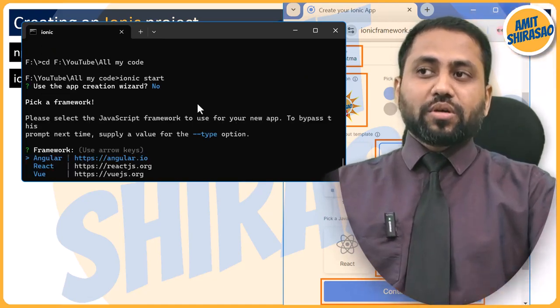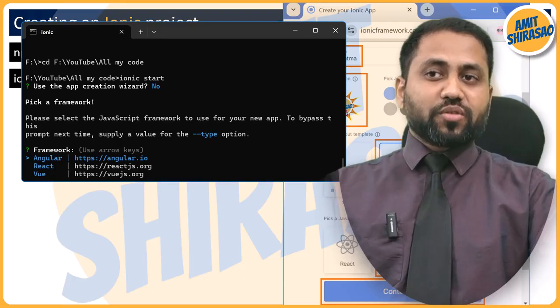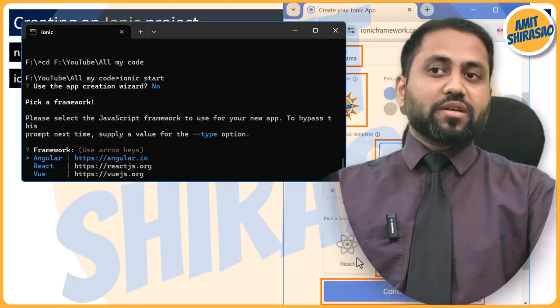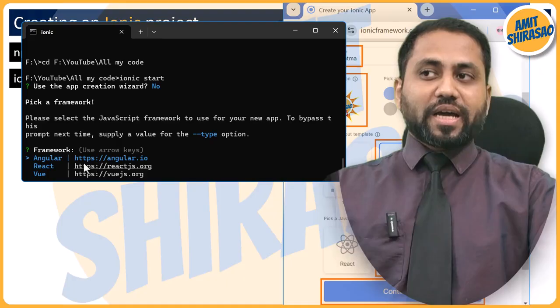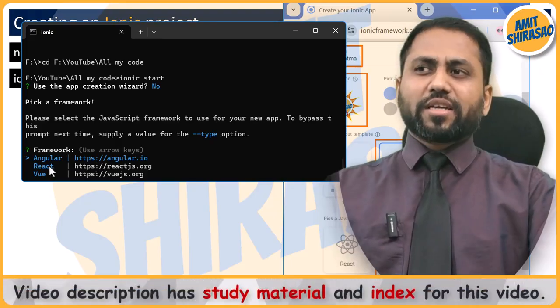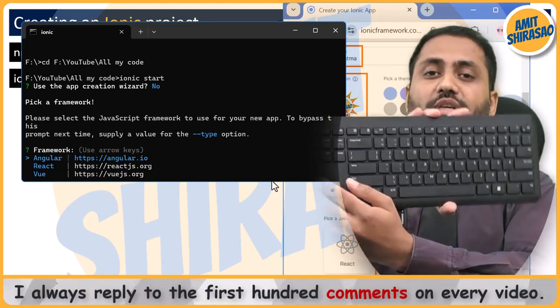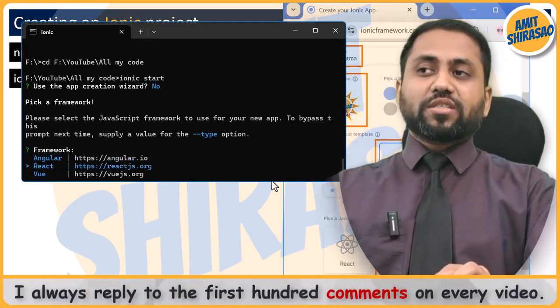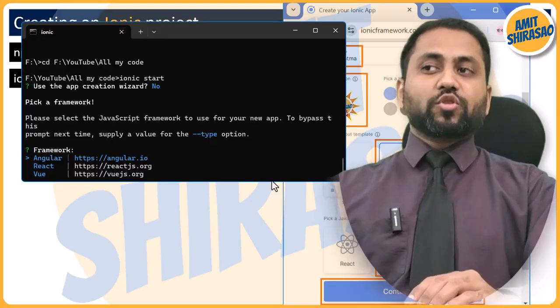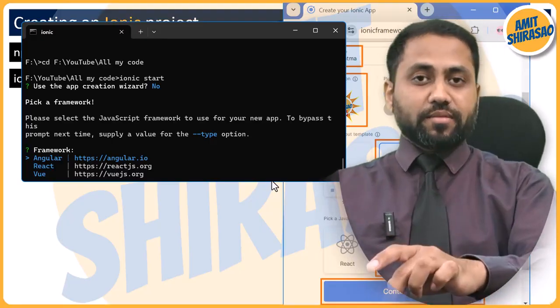Now when I say no, it is now asking me about the framework first. So whether I want Angular, React, or Vue. Can I select it like this? No, I cannot click on it. So I have to press the up and down arrow keys to select one of them. So I'm choosing Angular. Now hit enter.